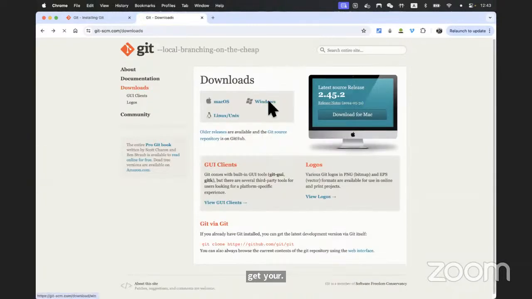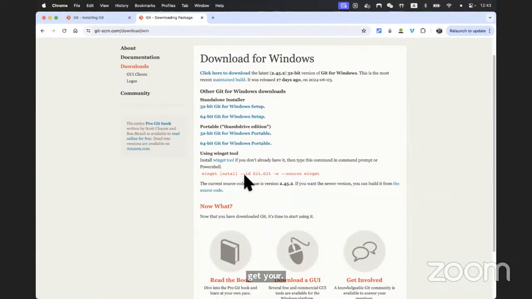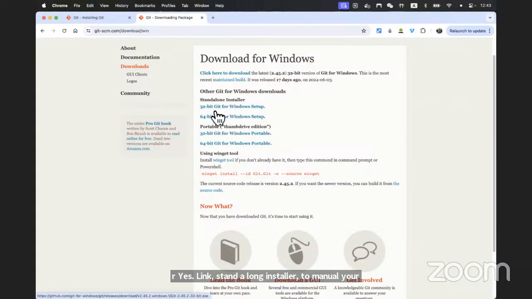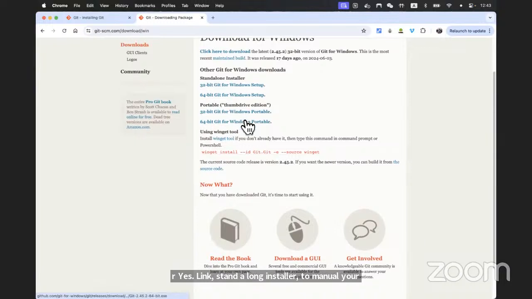If you're a Windows user, here's a link, standalone installer. Depending on your operating system, you can choose 32-bit or 64-bit.